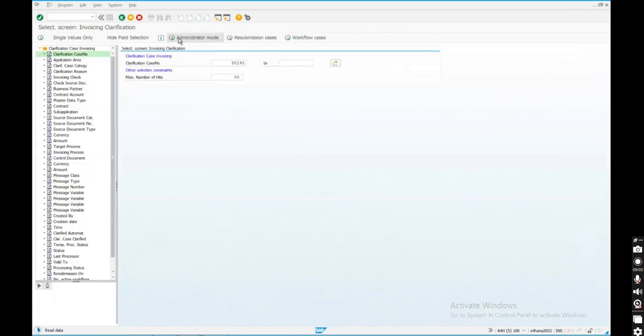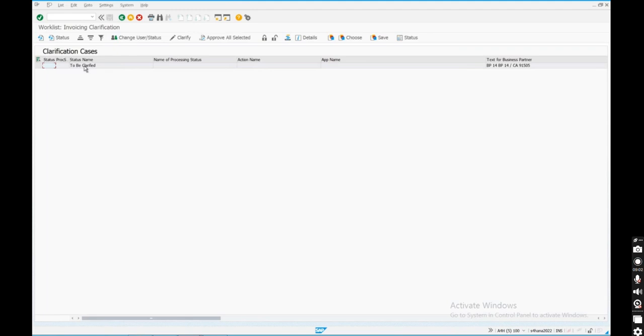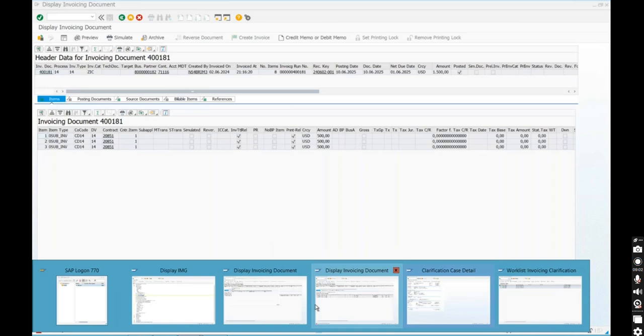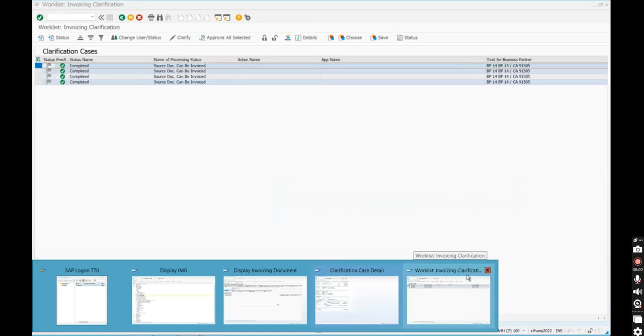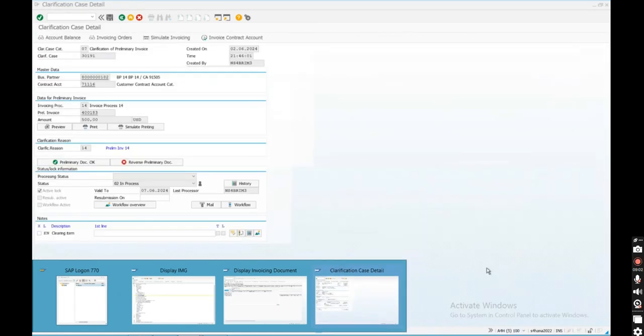Now, here, if you say preliminary document okay, or we can reverse it. If you say okay, then this will be posted. The invoice, let me close everything. Which one is ours? So we are posting the preliminary invoice also, because the preliminary invoice is just informational, kind of a check.